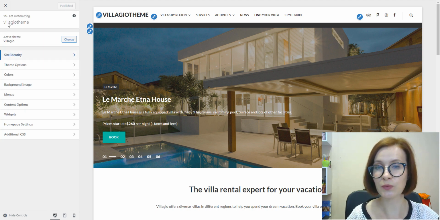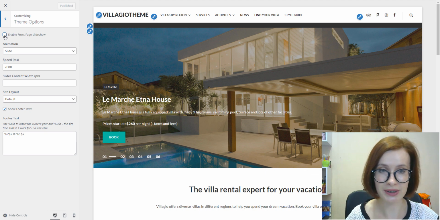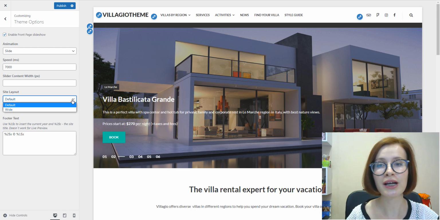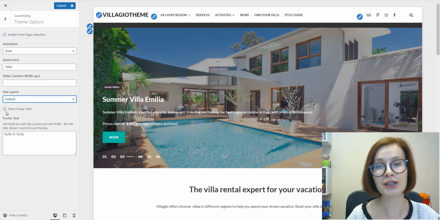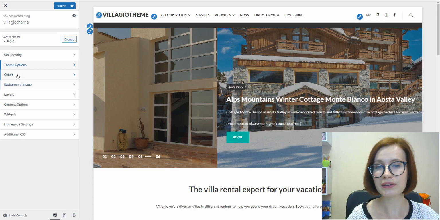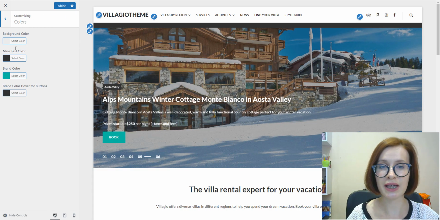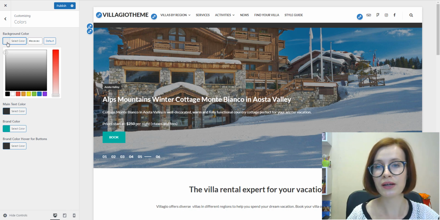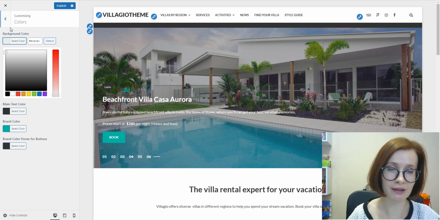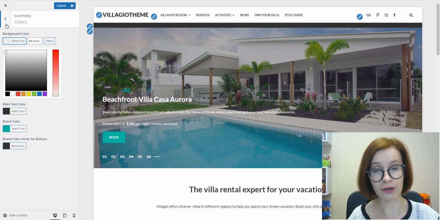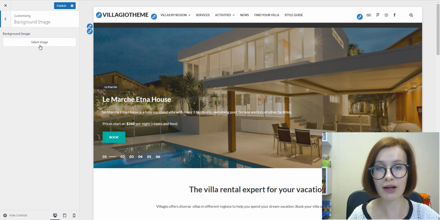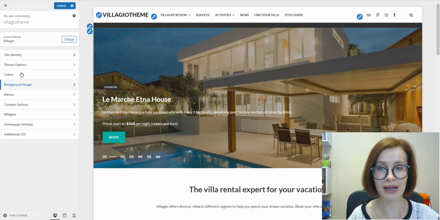The theme options will allow you to enable the front page slider. Moreover, you can change a site layout and show or hide footer text. To change colors, go to Colors, and you can change the color scheme with the color picker. And you can change the background color, main text color, brand color, and brand color hover for buttons. If you want to set your custom image on the background, navigate to the background image and upload it.